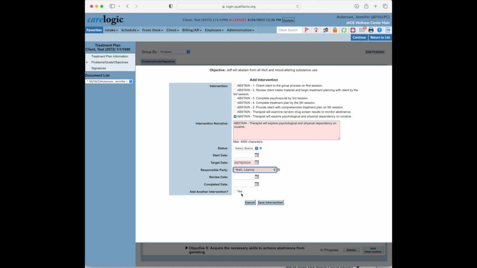So you can add another intervention underneath this. It's not going to take you back to that big list of objectives. It's going to take you back to this intervention list. So maybe there's multiple interventions that you see in here. Maybe you also want this random drug screen one. You only need to have one intervention per objective. So it's not like there's a requirement to add multiple, but you can if you want to.